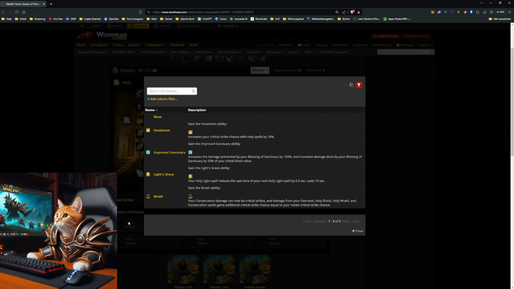So speaking of new runes, our new addition here is Wrath. Wrath allows our Consecration damage to be critical strikes. And also it allows our other spells to get critical strike chance from our melee critical strike chance, so it scales up basically. So this is a great addition.